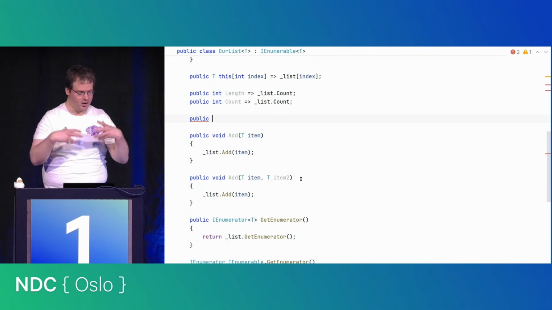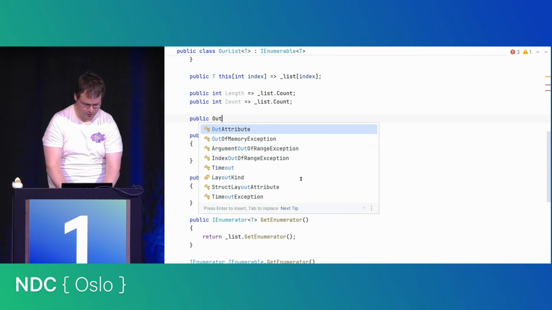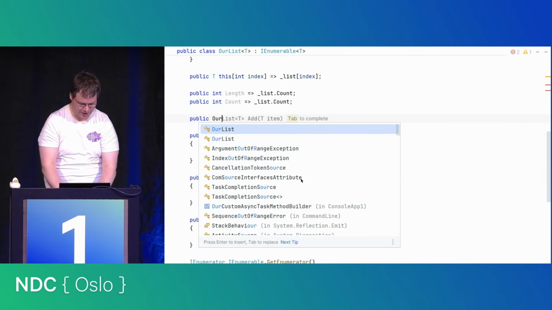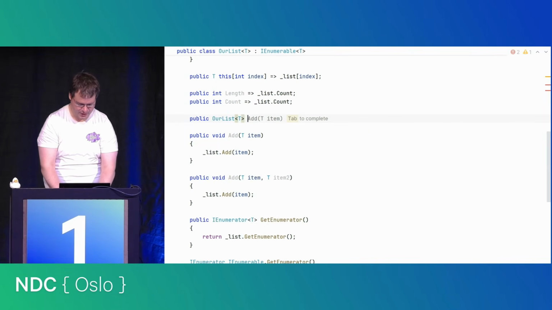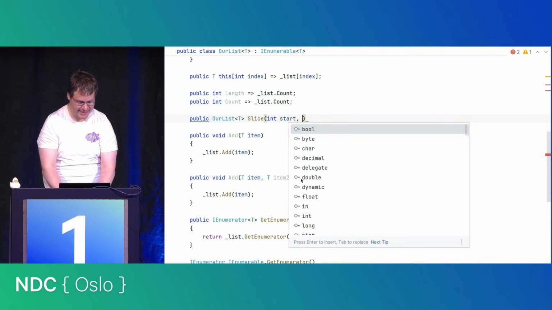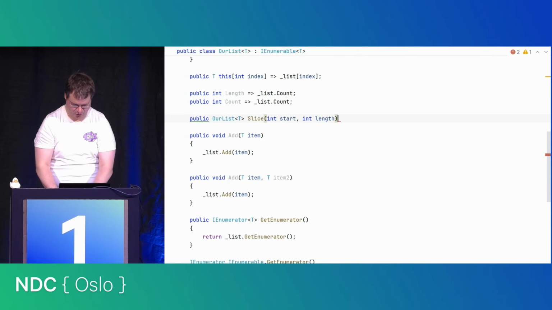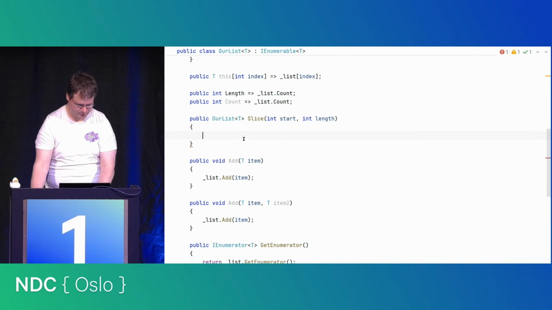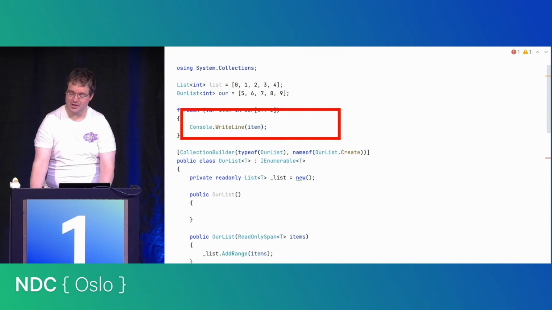It's a public method now, returning a collection. We return another instance of our list of T, and we call this method exactly Slice, and it takes 2 arguments, the start and the length of slicing. Now we see it compiles already.